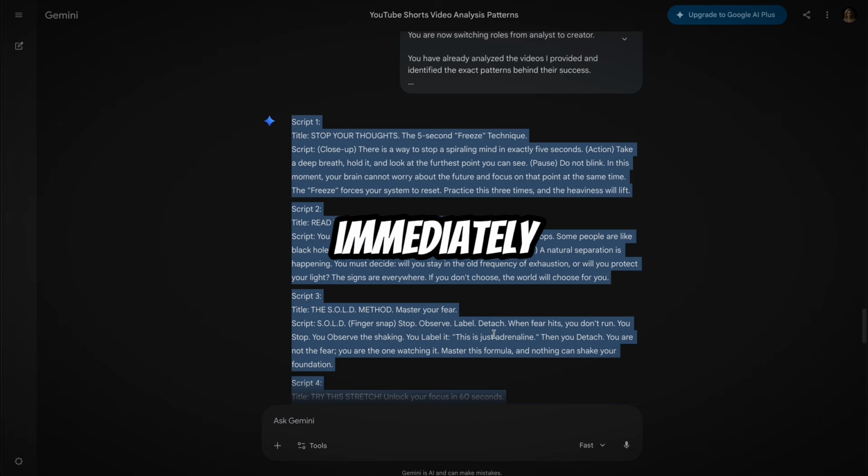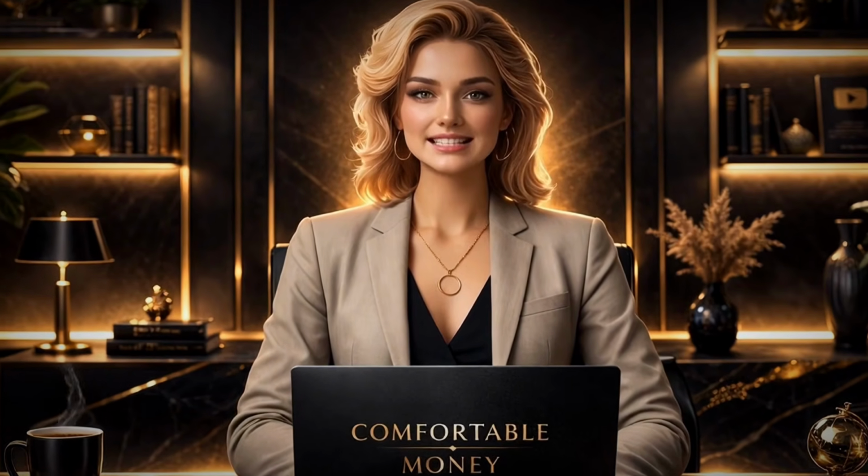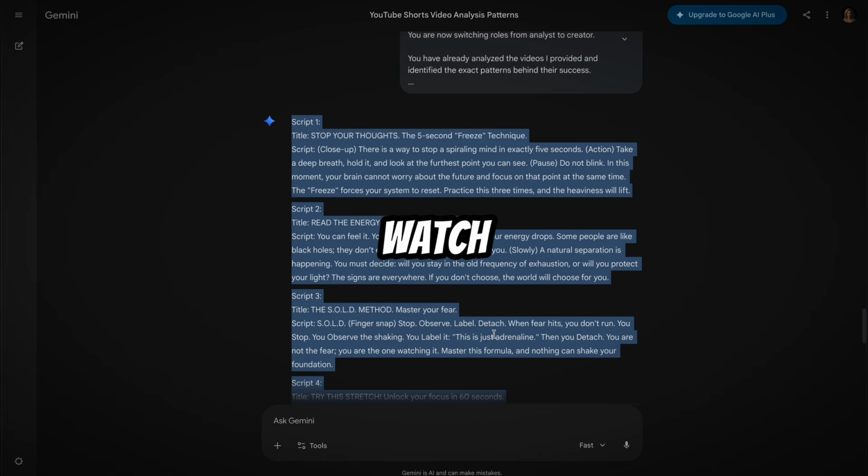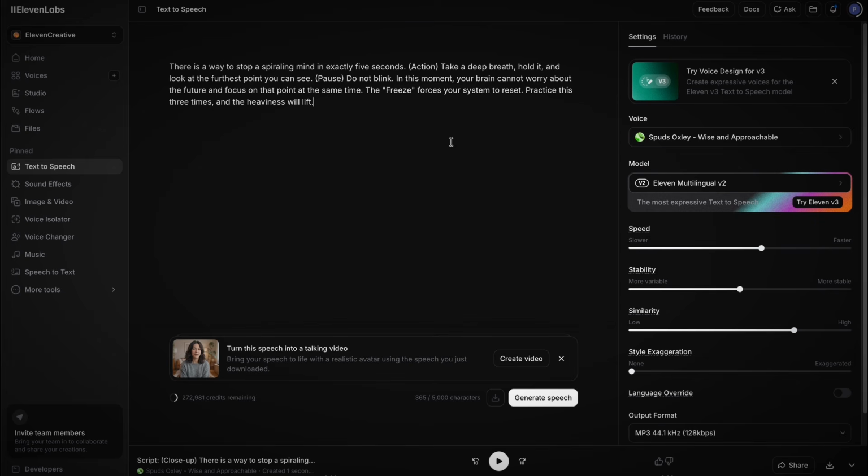A hook that immediately creates personal relevance, that makes the viewer feel the insight is speaking directly to their own experience, is a hook that earns the watch. Choose the script that combines the strongest insight with the strongest opening. Copy it. Step 3. Create the voiceover.